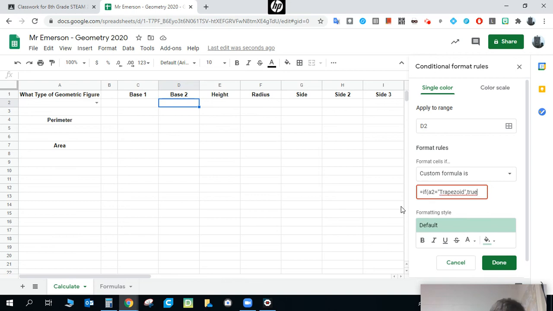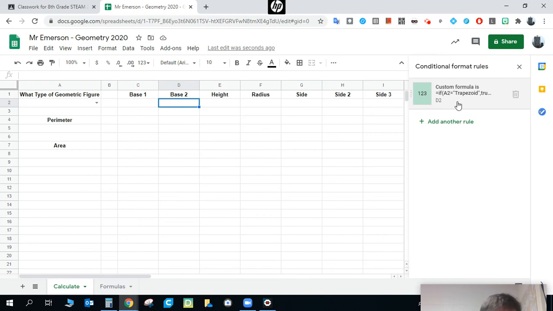We want that cell formatted. If it's not, then false. We don't want the cell formatted. End parenthesis, and then we should be able to click down here on done, and we just applied that rule.